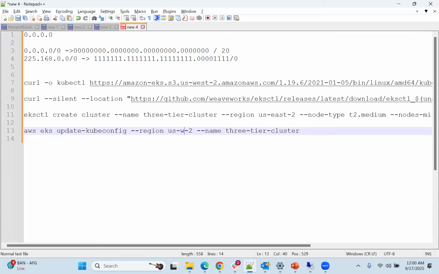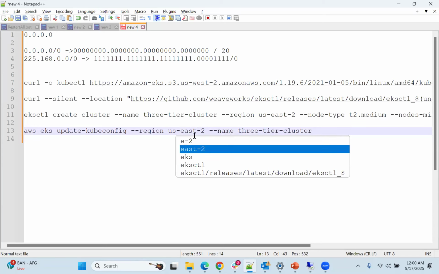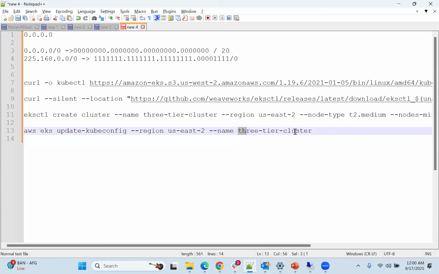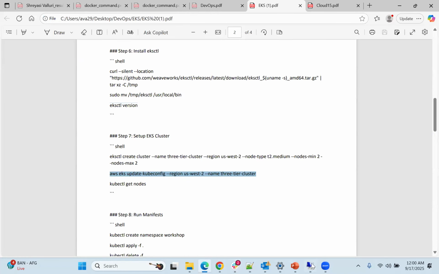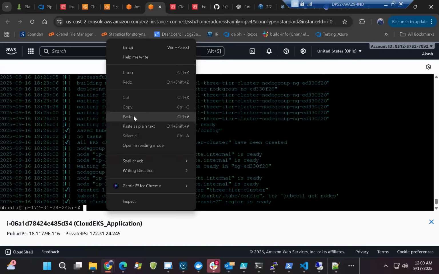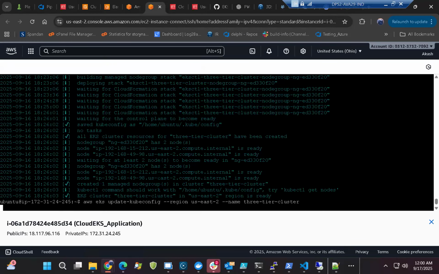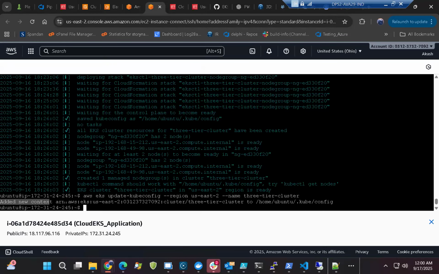We have the region US East. Okay, rest of the things. Name of your cluster is same. Update config. So now whatever command you run, everything will get access to that particular cluster. Okay, added the new context. So everything now will access this one, 3-tier. So whatever command I write over here, all those commands will directly go and do all the operations on this cluster rather than any other cluster.